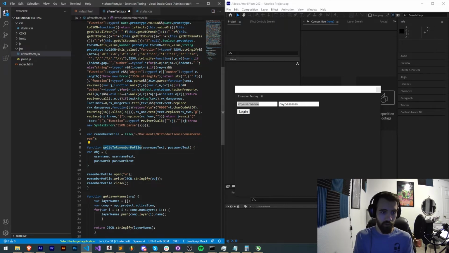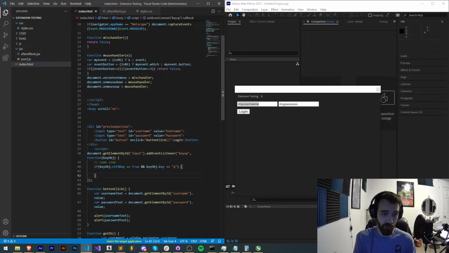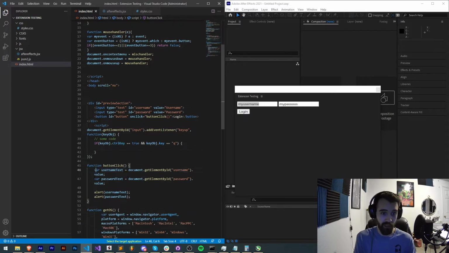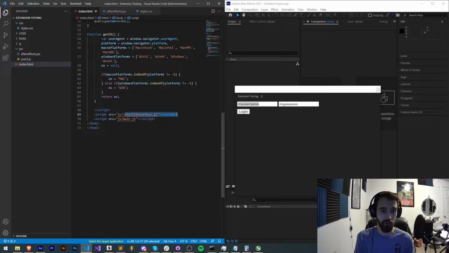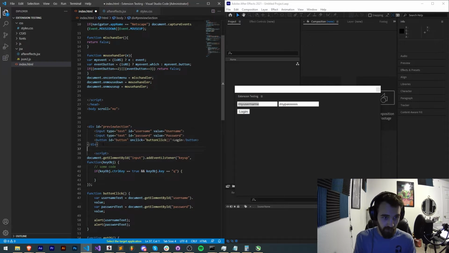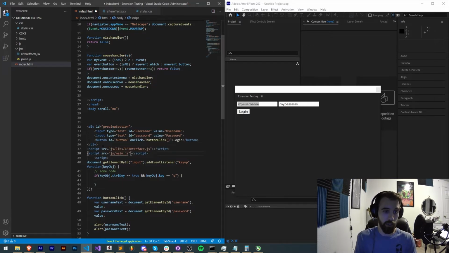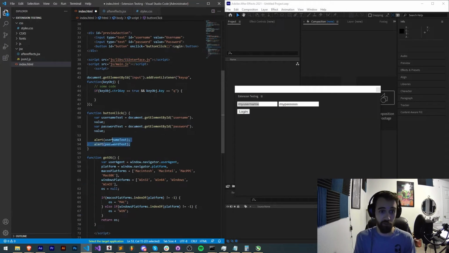So we need to now basically run this write to remember me file function. We're going to do that when they press login. So we have our button click, which is our login. We now have our username text and our password text. We need to now make sure we have our CS interface included. In this case, it's being included after all this code. So I'm going to put this script include before my HTML inline JavaScript. That way we have access to this CS interface and can go into the JavaScript extended.